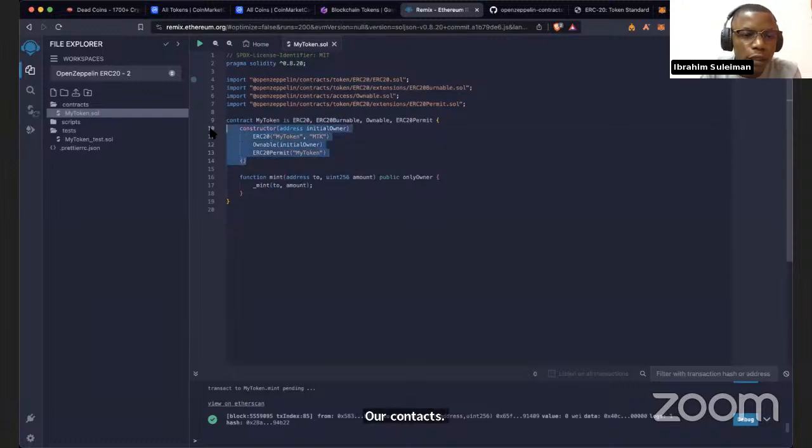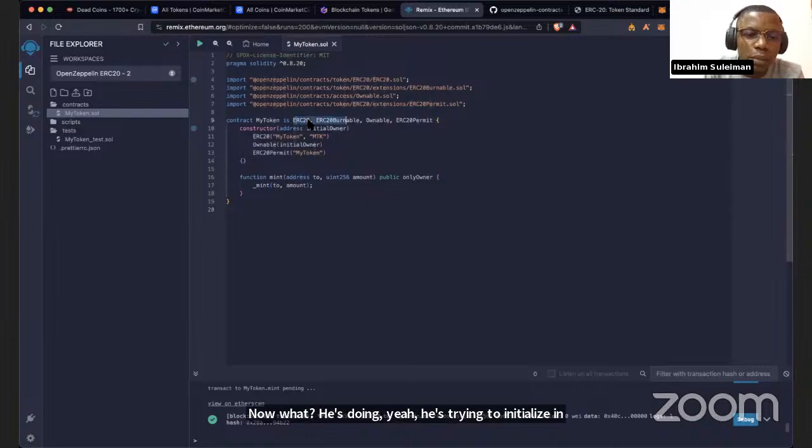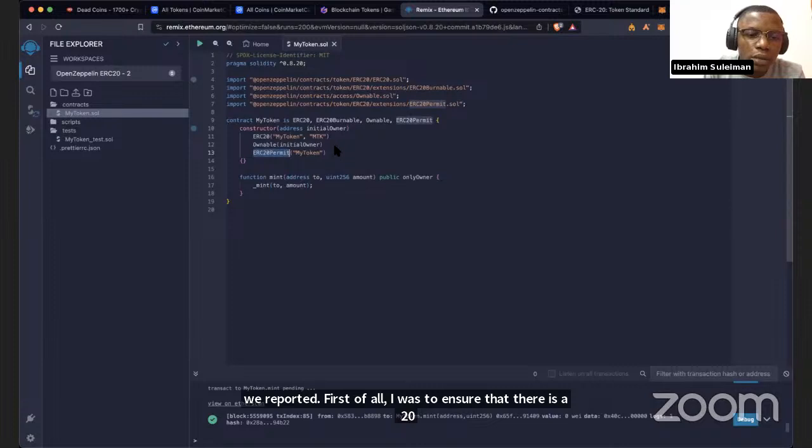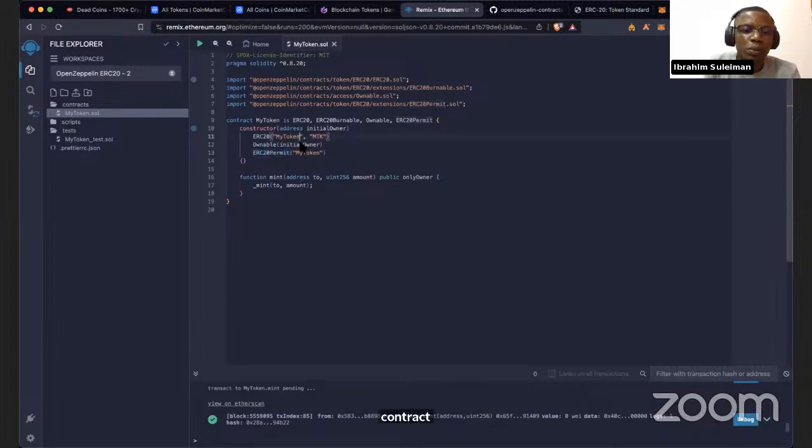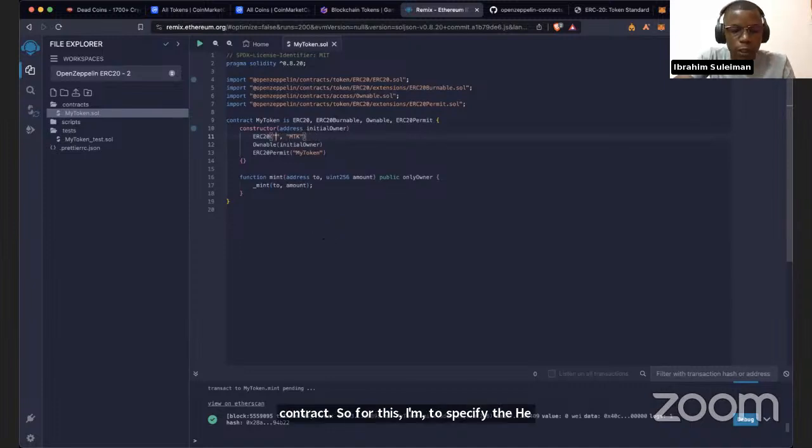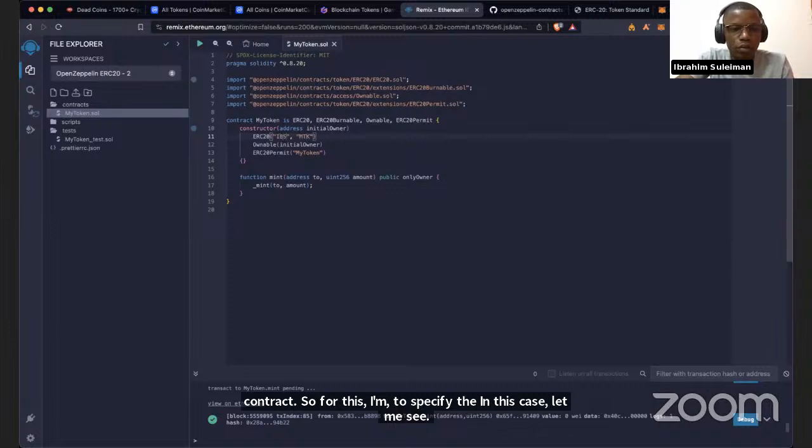So the next line is our constructor. What our constructor is doing here is initializing the contracts that we imported. The first one is to initialize the ERC20 contract, the second one is burnable, and the third one is ERC20 permit. So for this ERC20, this is going to specify the name of our token. In this case, let me say IBS token.